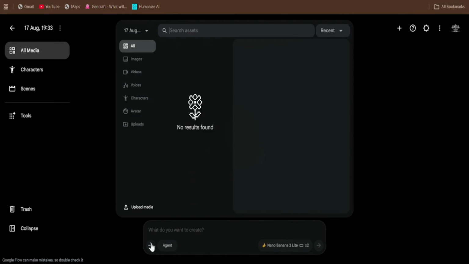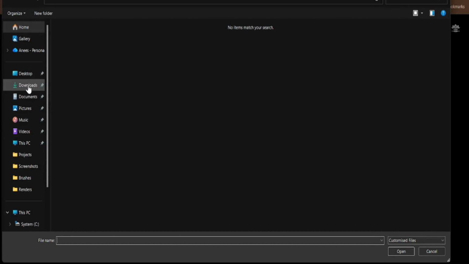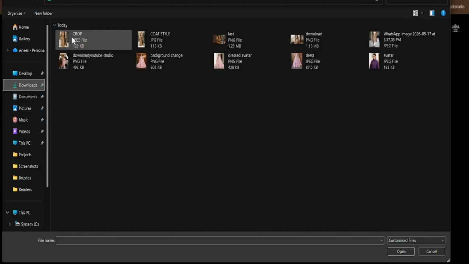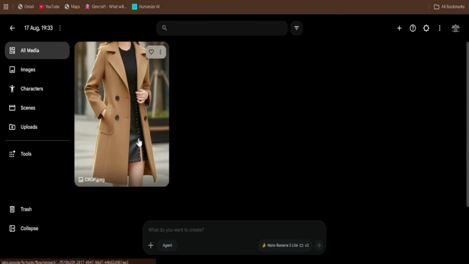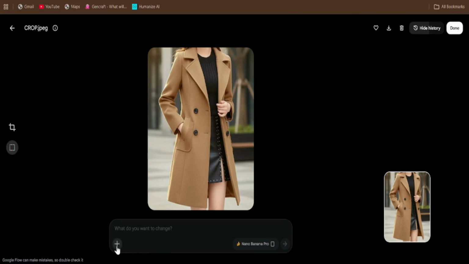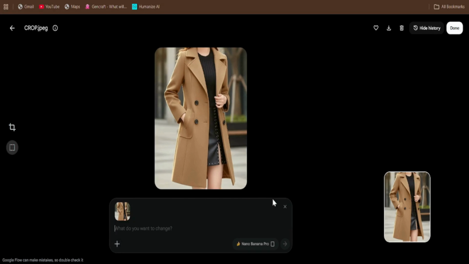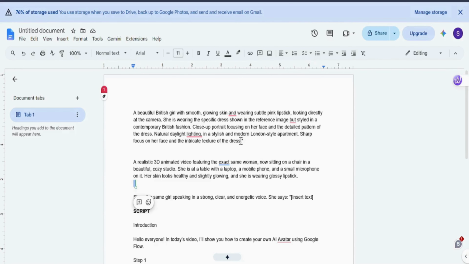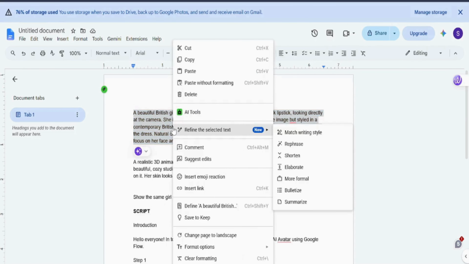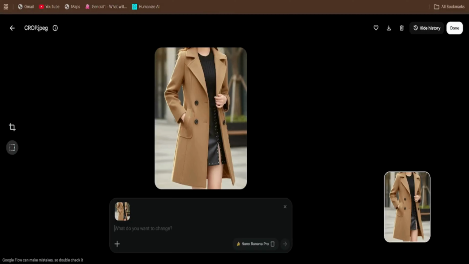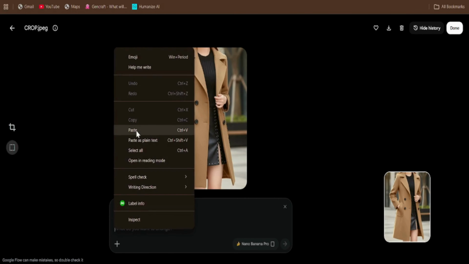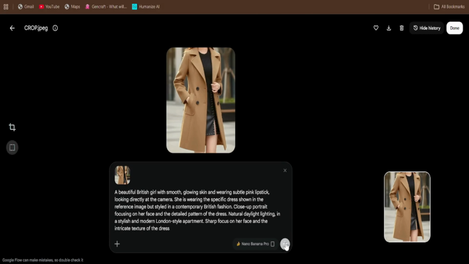Now click on the plus button and select the dress image that I saved from Pinterest. The dress image has now been added. Click on the plus button again, then select Add to Prompt. Now we need to give it a prompt. I have already prepared a prompt for the image, which I will provide in the description. Copy the prompt, paste it here, and press Enter.